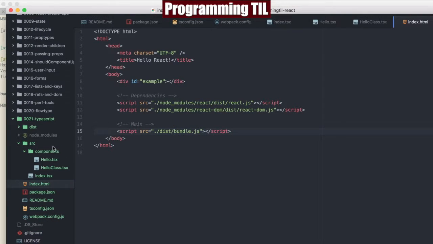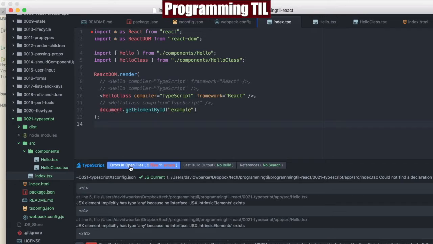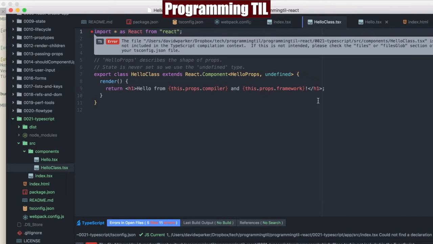Within here we have components, and we'll have the index, which will just look like every other kind of file. We have some errors here via Atom, but they're not really errors in our application. So we have a couple classes here, one for hello and our components, and one for hello class. We'll look at each of them. We'll start with hello class, and we can see we're passing in a couple different props of compiler, TypeScript, and framework, React. So let's go ahead and just look at that first.